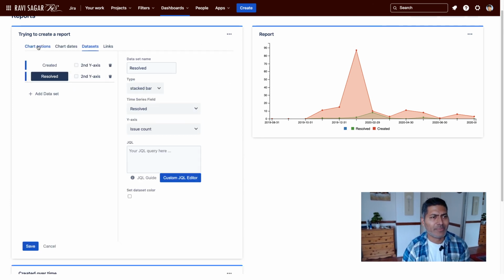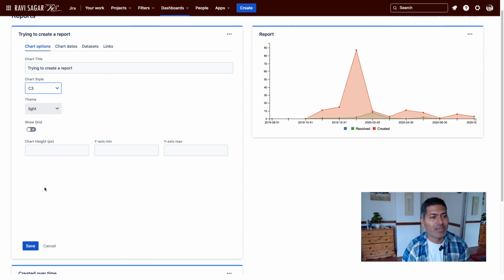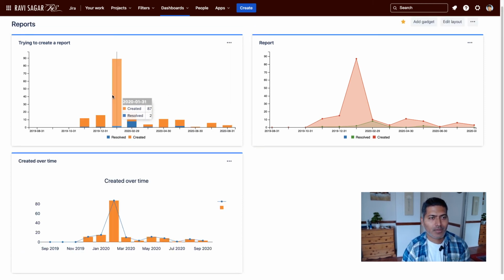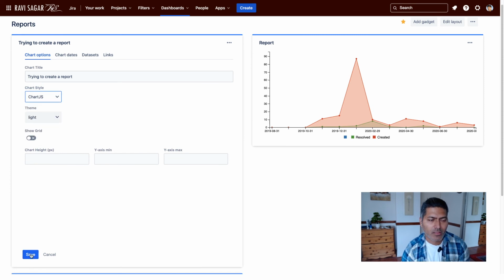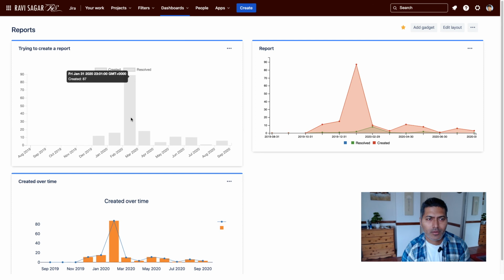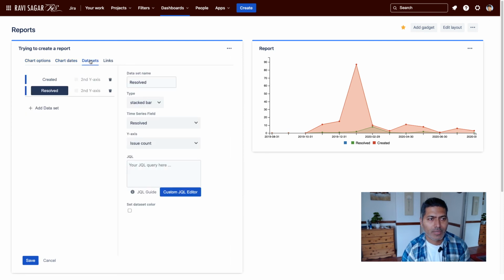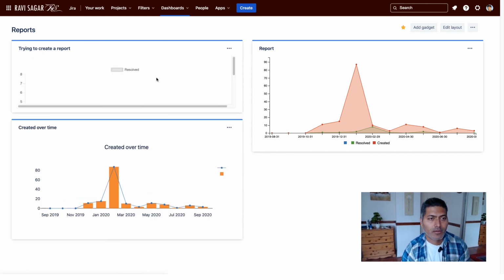Let me try to change the chart style to C3. Let us see. Okay, so this is definitely not that smooth looking, but I think I'm familiar with this pop-up, because when you're working with EasyBI reports, you get a similar pop-up. Maybe they're using the same library. Let me try Chart.js. I think I've used it before. So not very colorful. Do we need to change anything? Do we need to change the color? Maybe not. Maybe I missed something. Anyways, let me save it and go back.